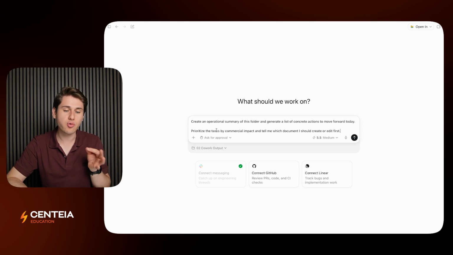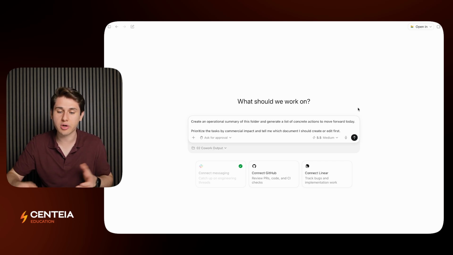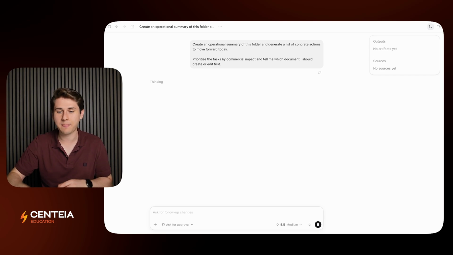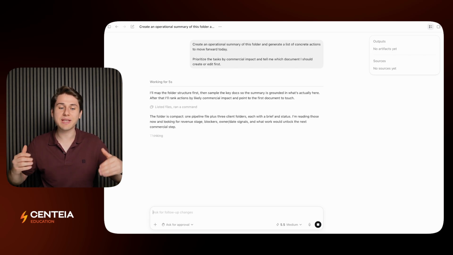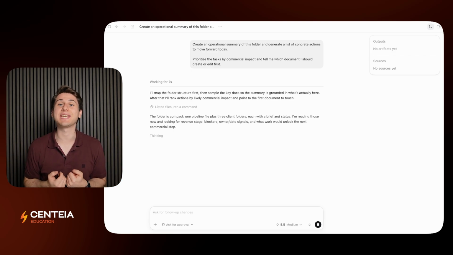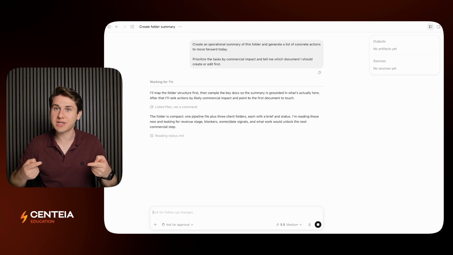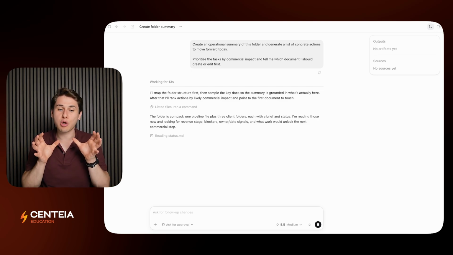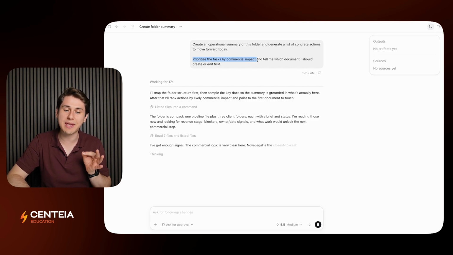And I have a prompt ready: create an operational summary of this folder and generate a list of concrete actions to move forward today. Prioritize the tasks by commercial impact and tell me which document I should create or edit first. Now, as you can see, there are multiple clients, there are multiple problems with each of them. There are multiple things going on at the same time. And this is when agentic AI works very, very well, because it's going to take everything that Claude did and start prioritizing and executing things in order to accomplish this goal, which is to prioritize the tasks by commercial impact.